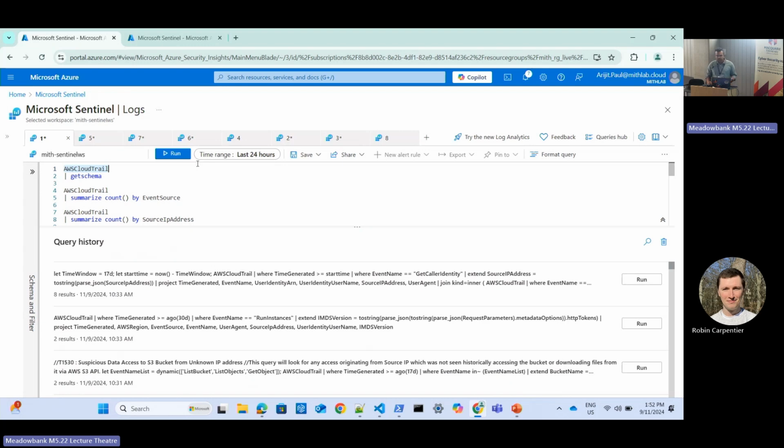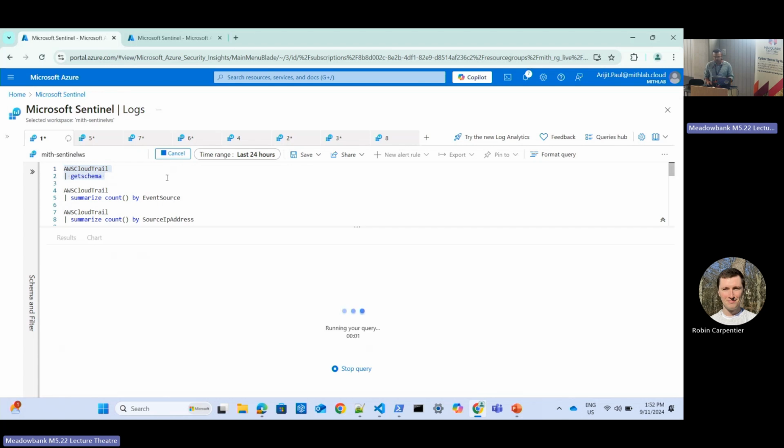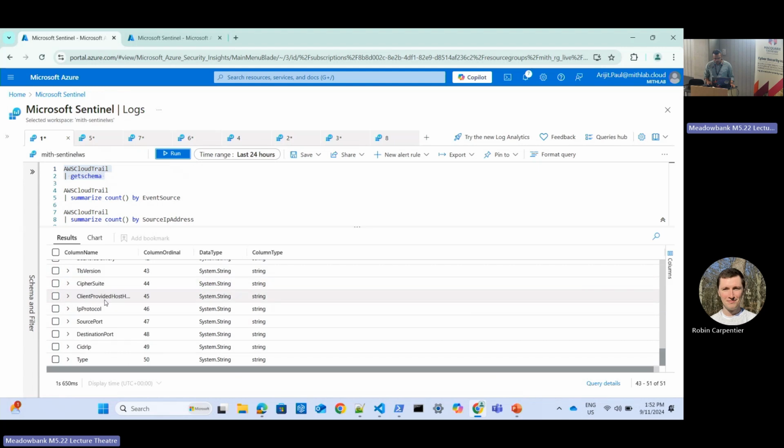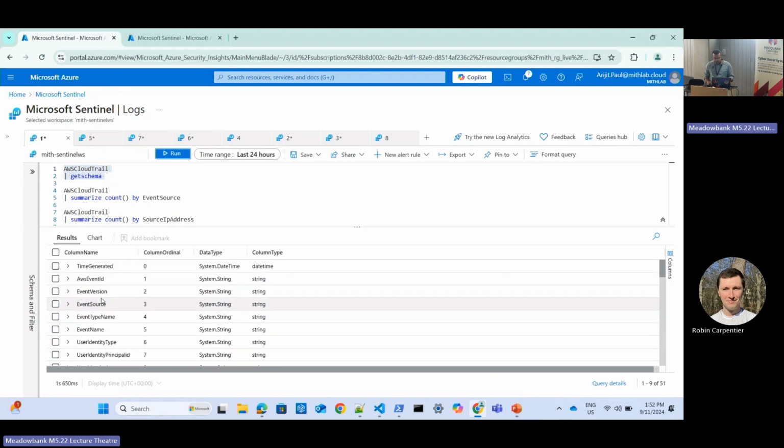The easiest way or the best way to get started is to look into the schema of any table. So for example, if you're ingesting AWS GuardDuty logs, you can look into the schema by just typing the table name and then getschema. So essentially, these are all the columns which are supported, and they typically mimic what you see in the CloudTrail event, which I showed earlier.